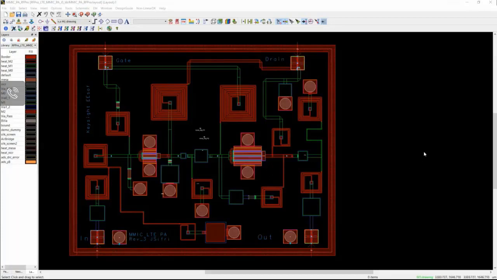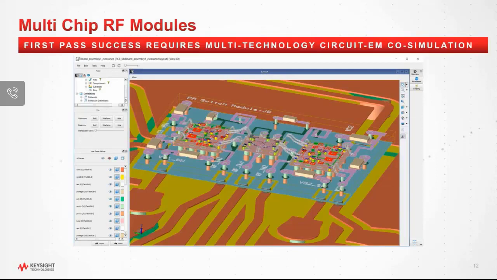How-Siang, back to you. Thanks, Jack. To put the next demo in context, remember we discussed the industry trend of higher integration into smaller form factors? Here is an early example of a PA module. And you can see multiple ICs, passives, bond wires, and laminate substrate integrated into a multi-technology RF module.